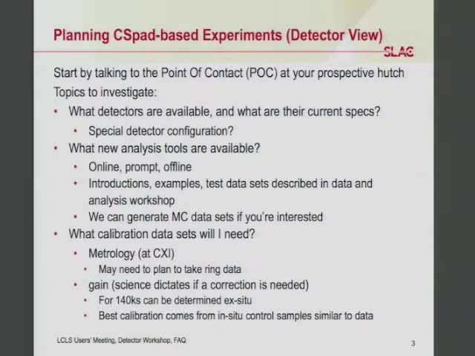So another thing to discuss with your point of contact is what calibration data sets are going to be needed for the experiment. At CXI, as Gabriella mentioned, the detector quadrants can move apart, so that adds a parameter to the metrology. The way the metrology works for this detector is that when we assemble it, we put it under a microscope and we find out where all the tiles are with very high accuracy.